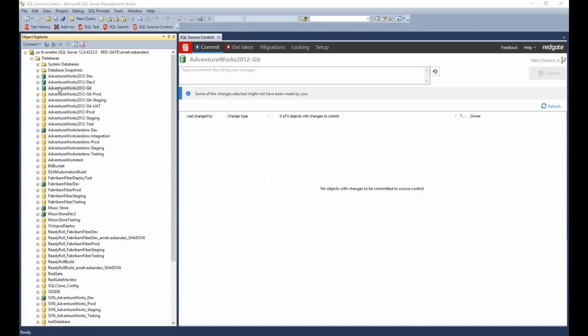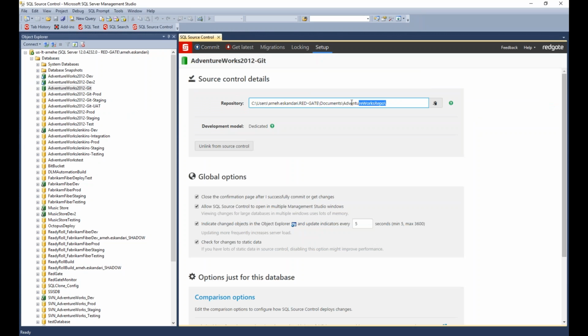All right. Again, to go with the Git workflow, we will be committing our changes locally. My database is linked to my local repository. If I go to my Setup tab, this is the repository that is sitting on my local machine that we're going to commit to.